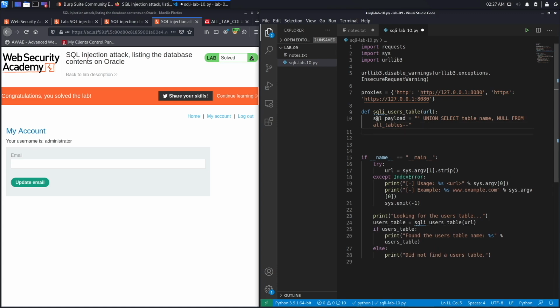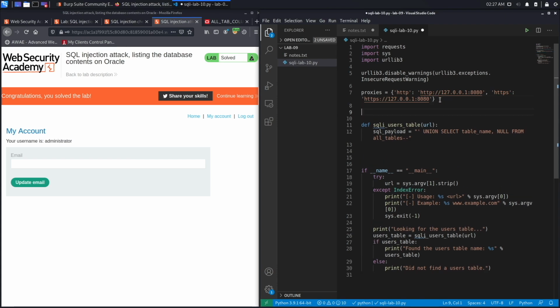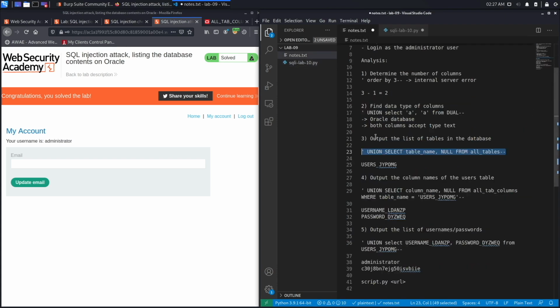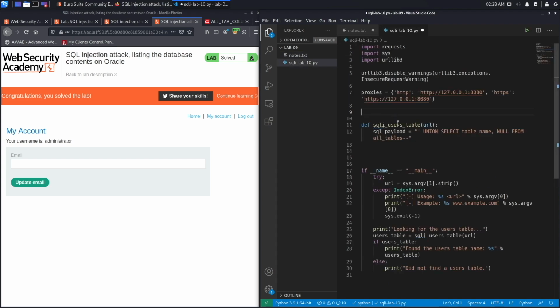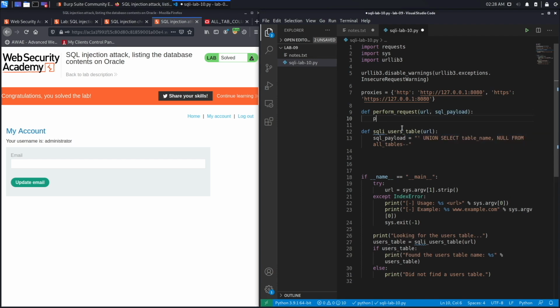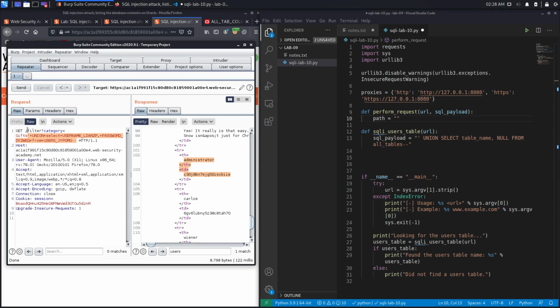Next, I want to make the request with my SQL payload. However, instead of doing it in this function, I'm going to write it in a new function. And the reason behind that is because we're going to be making at least 3 requests. So one for this one, for this one, and one for this one. And I don't want to repeat the code in every function. So instead, I'm going to write it in its own function called perform request. And it takes in the URL and the SQL payload. And then I'm going to set the path over here to be equal to the path of the vulnerable function, which we'll get from here.